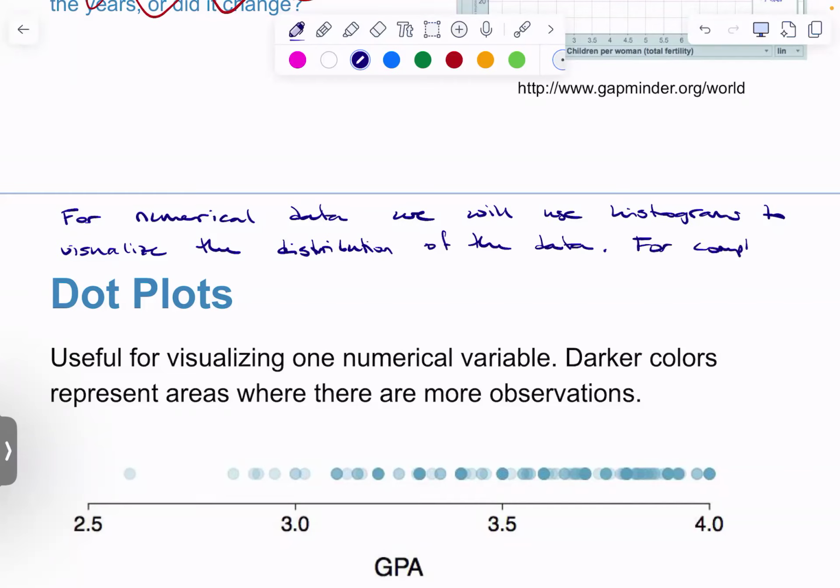For completeness, and only completeness, we introduce two other graphs first. But don't pay them any mind, is basically what I'm trying to say, because none of them are as good as a histogram. Okay.